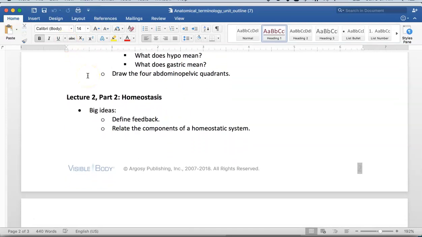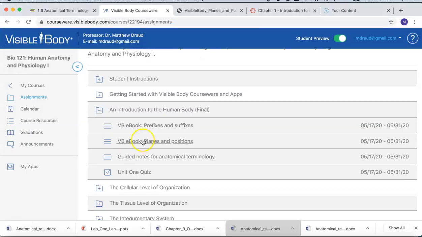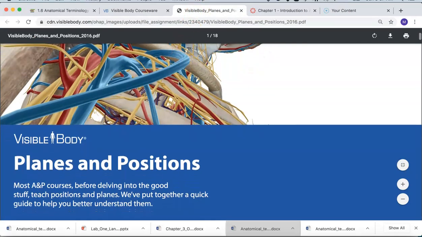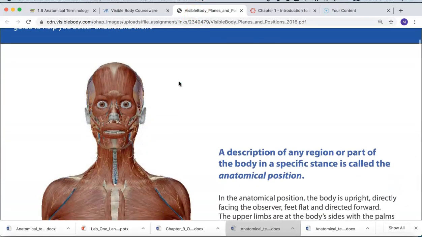So anyway, once you have opened that up and printed it out or keep it alongside you, you can begin going through the visible body labs, prefixes and suffixes, as well as planes and positions. So let's do that together, the planes and positions. Okay, if I click on that, it's going to open up in a new window. And let's go down through it.